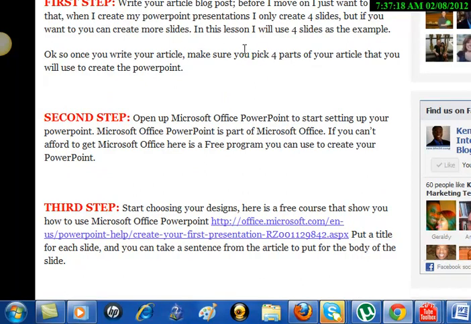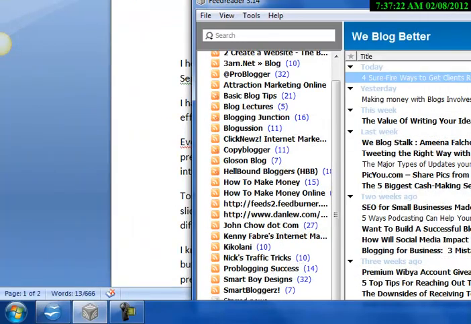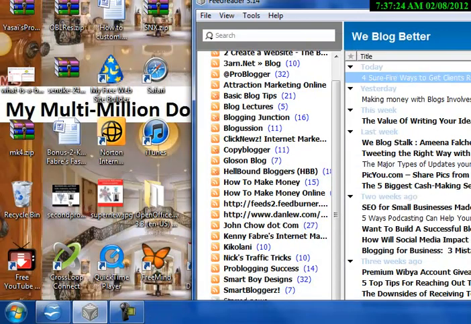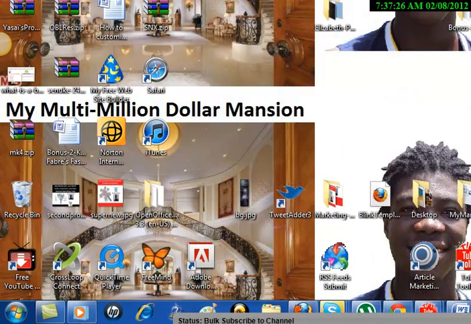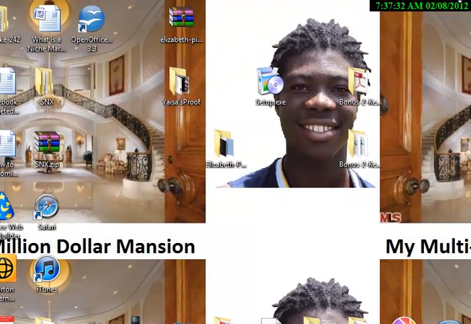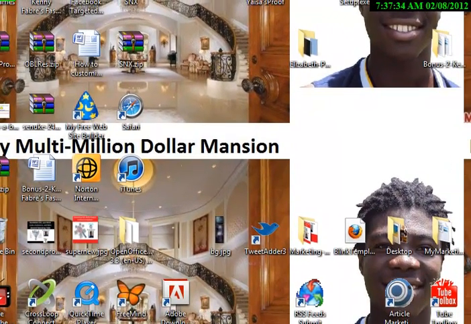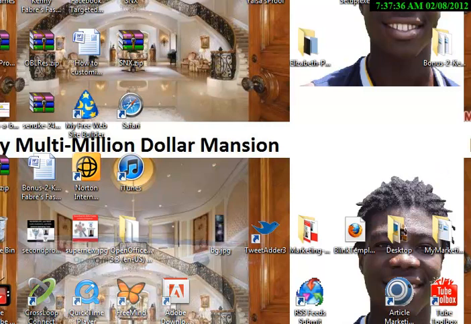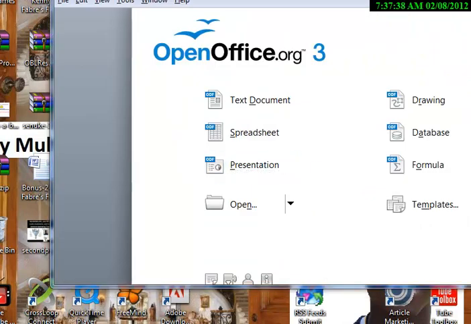If you can't use Microsoft Office, there's something called Open Office that you could use, and I'm going to show you right now. This is it right here. It's called Open Office, and you'll be able to use that. It's basically an alternative to Microsoft Office. But anyways, let's get back to the tutorial.